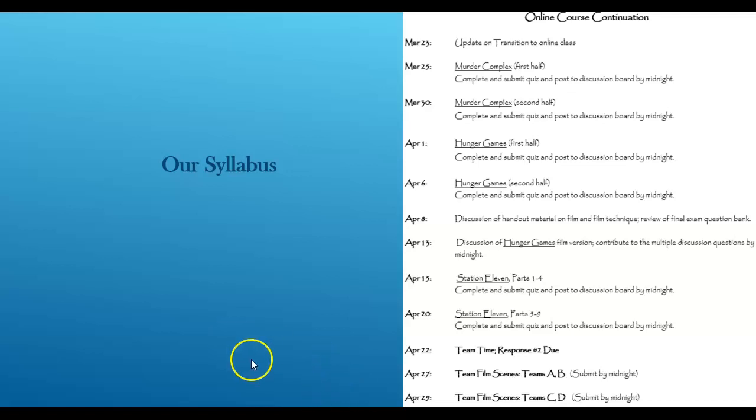Okay, so that's that. This is all part of the updated syllabus. It should be in Canvas by the time you see this. If it's not, give it an hour or two, and it'll be up there. But this is where we're going, and you can refer to this until you see the actual syllabus.